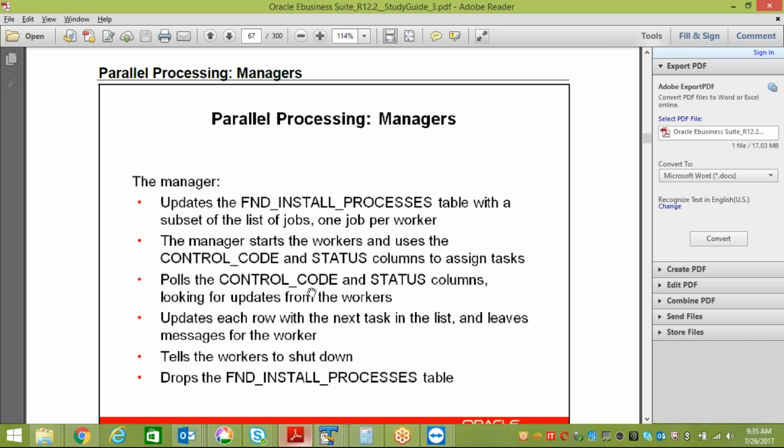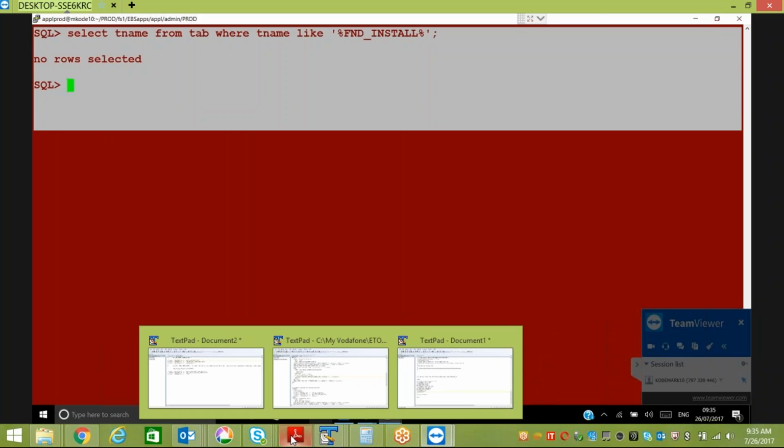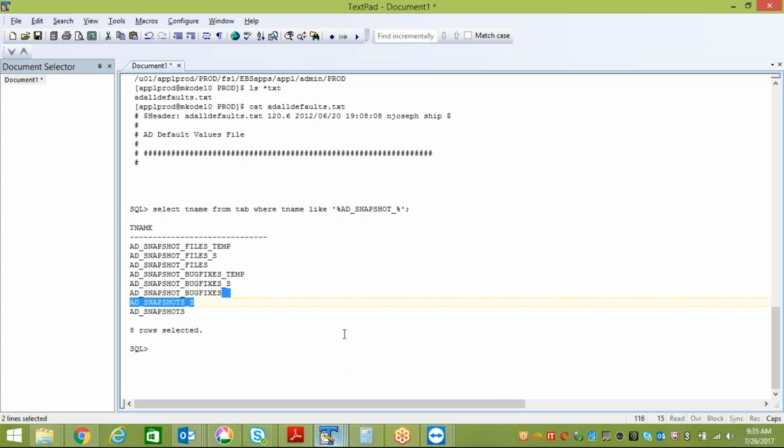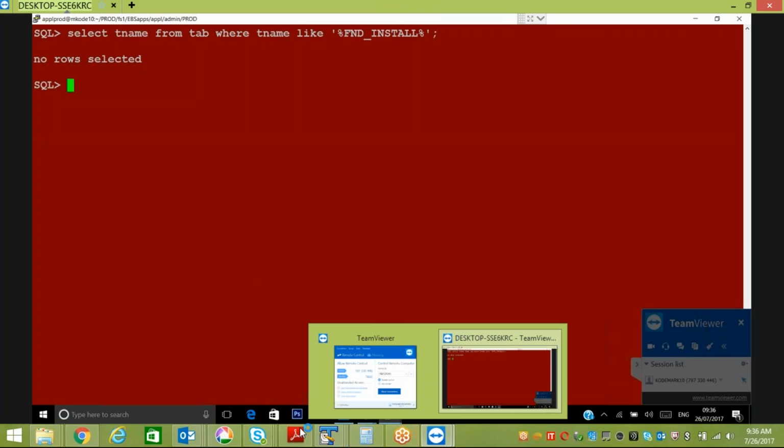then as part of that activity, first the table will be created, the jobs will be assigned to the workers, and the table will keep getting updated with the job status and worker status. Once everything is done, the table will be dropped. So if you execute the same command while the AD utility is running, you will find one row: FND_INSTALL_PROCESS.